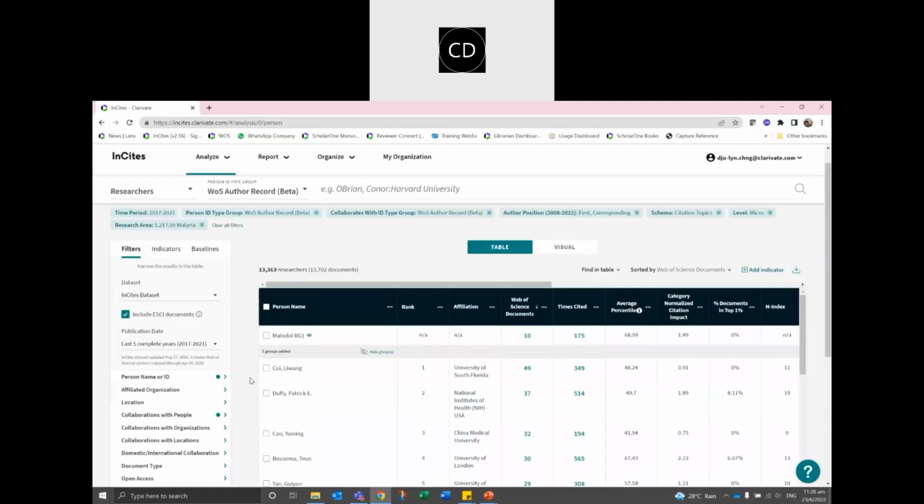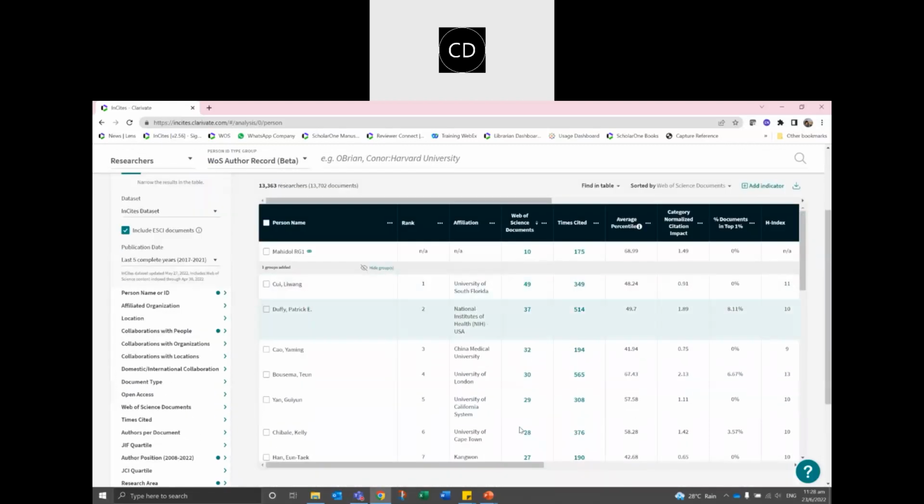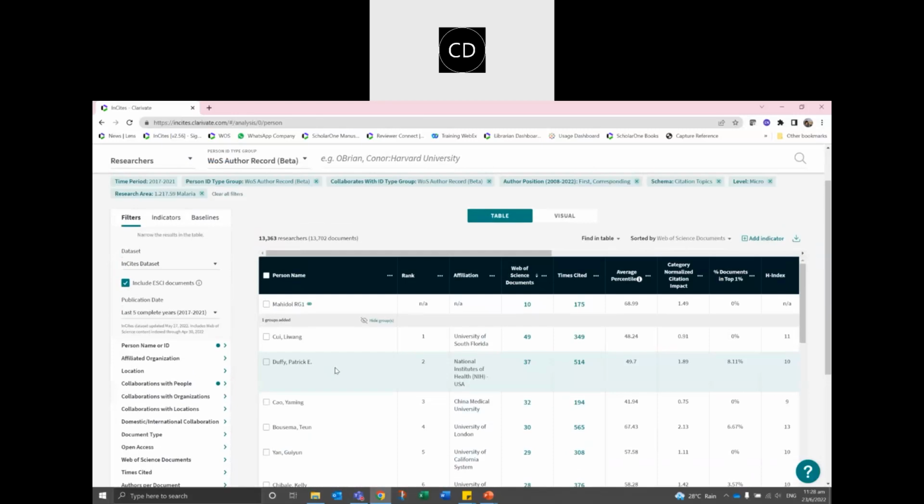Okay, and once that is done, then you will be able to narrow it down to only those researchers that are first authors or corresponding authors of those papers.